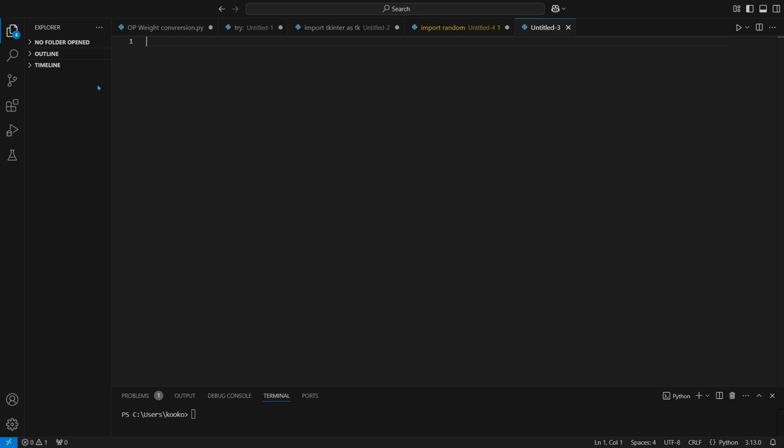So first we'll do the import, import tkinter as tk. Now let's type import time. We'll import the time function. Now let's define countdown. Alright, now let's do seconds.